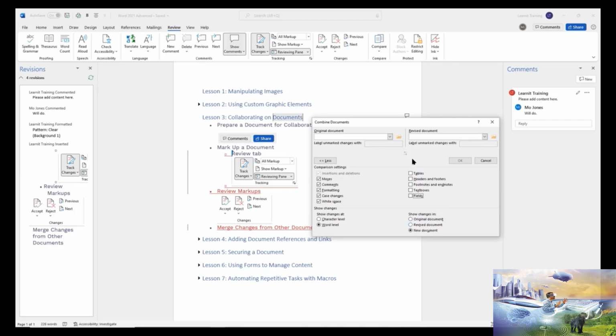So all the options are here for you to either compare documents or combine documents. So if you are collaborating with a few people on a document, you do want to make sure that if for some reason the documents are different, you can compare them and make some decisions in terms of what you want to keep.